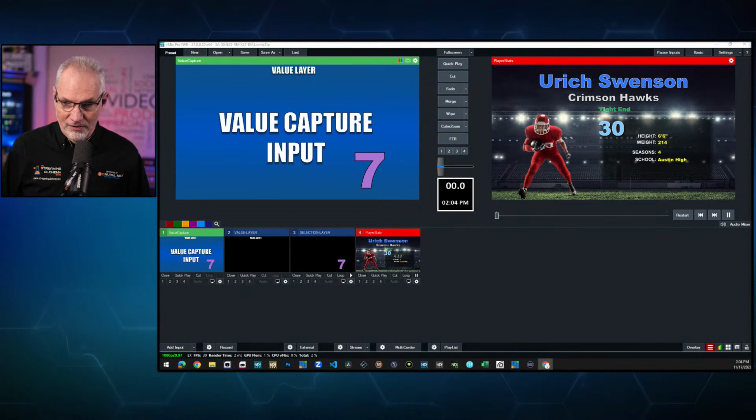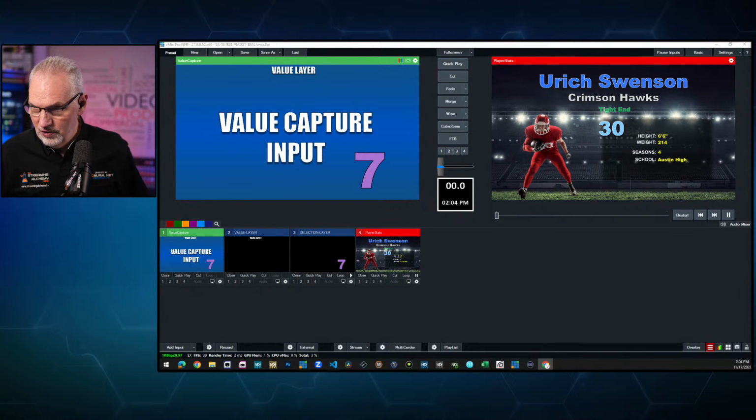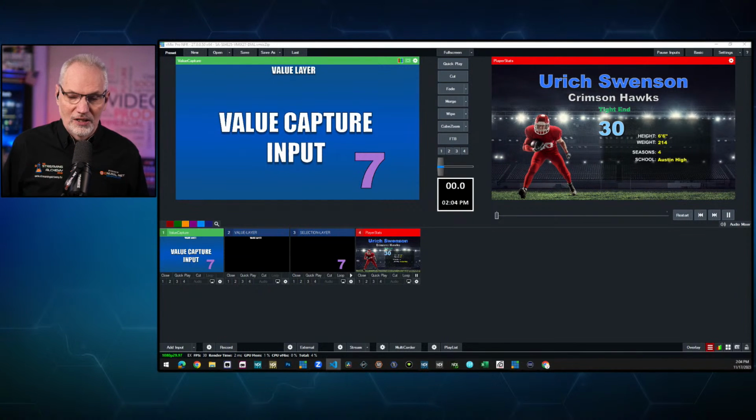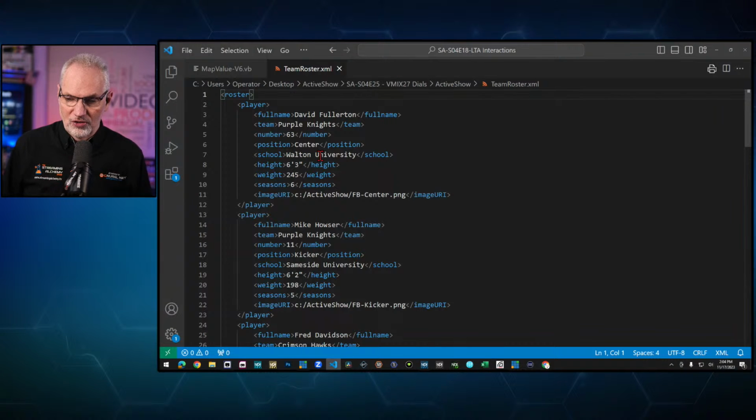The data that we have, let me switch over here to this other side. The data that we're bringing in for this is just an XML file with a roster, which has players and a whole set of player attributes: school, positions, current team, height, weight, number, all of that. We also have a URI, which points to their image, which we just have stored on our local disk here. But that could also be a URL if you had that stored in the cloud.